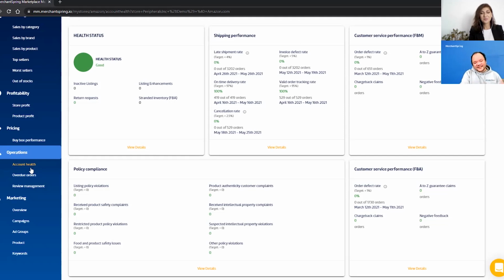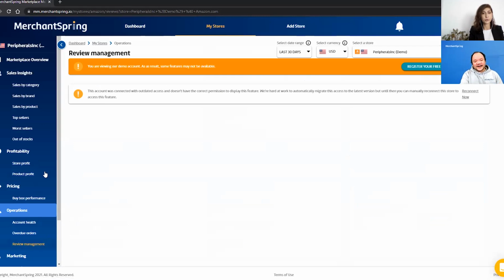So yeah, there's some operation stuff in here as well, but I think the most popular feature is really the review management. Again, this is unfortunately a demo account, but the tool does actually allow the user to automate the review requests to buyers. So you can set things like automate the review for all FBA orders, 5 days after the delivery was made, or whatever.